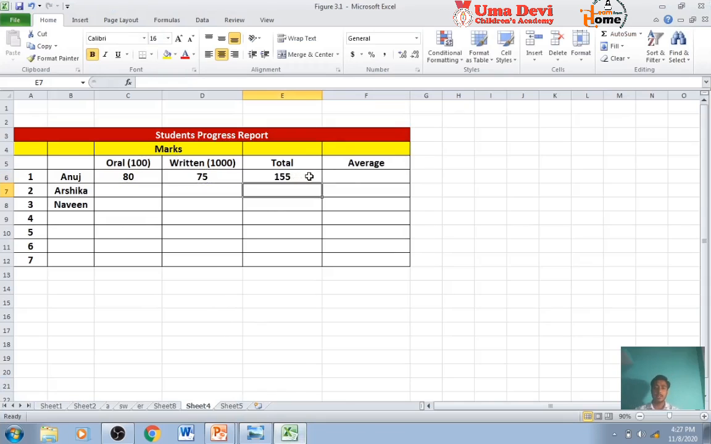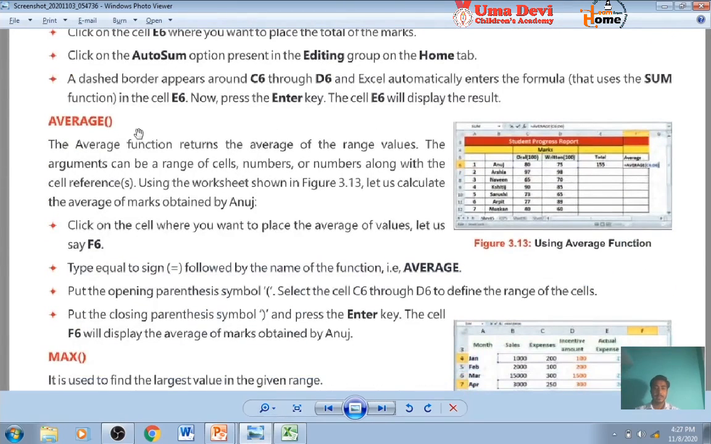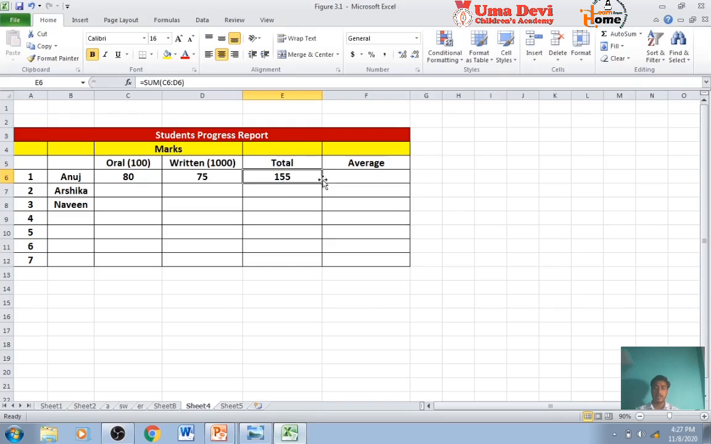We have got the sum of the marks of Anuj. Now average. The average function returns the average of the range values. The arguments can be a range of cells, numbers, or numbers along with the cell references. Using the worksheet shown in figure 3.13, let us calculate the average of marks obtained by Anuj. So the same sheet we have opened.